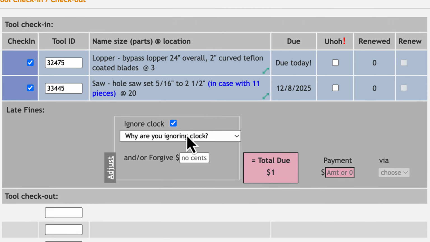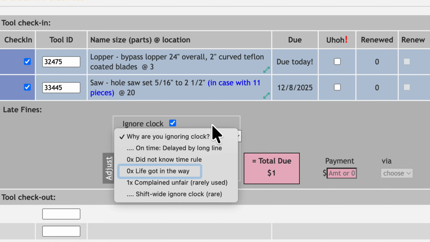Now choose a reason from this list. This option, Life Got in the Way, is for when something truly unavoidable delayed their return, like maybe the car blew a tire on the way or their child woke up with a fever. The other options are pretty much self-explanatory, except for Complained Unfair. Hopefully you'll never need to use this one since it's only needed to appease a member who is exclaiming obstinately that this fine is just not fair and they won't pay it.